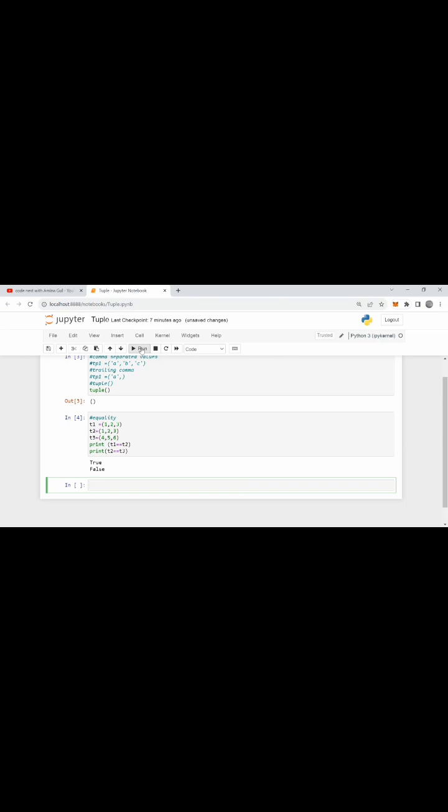Then we can also use greater than and less than comparisons. That means we have a tuple, T4, say 6, 7, 8, and a second tuple, 1, 2, 3. Now we check whether tuple 4 is greater or tuple 5 is greater.